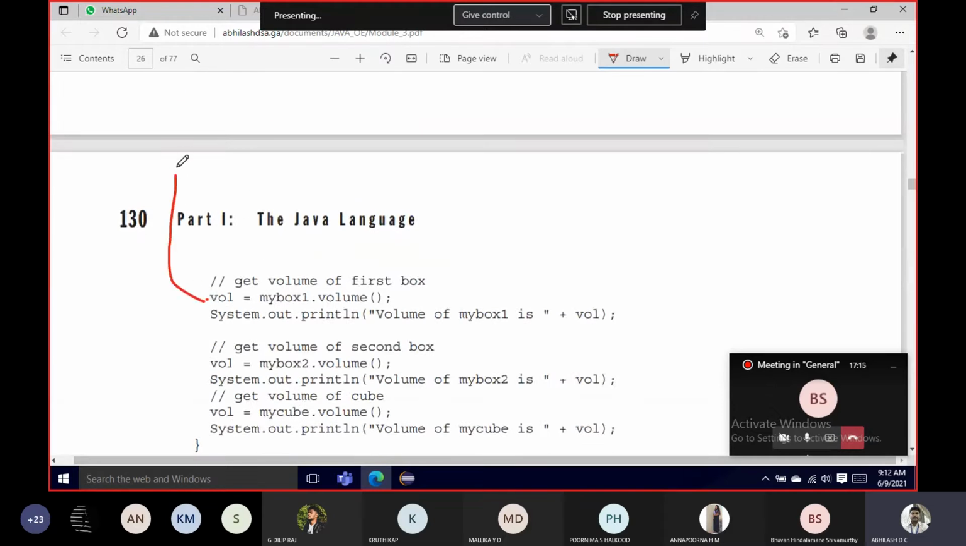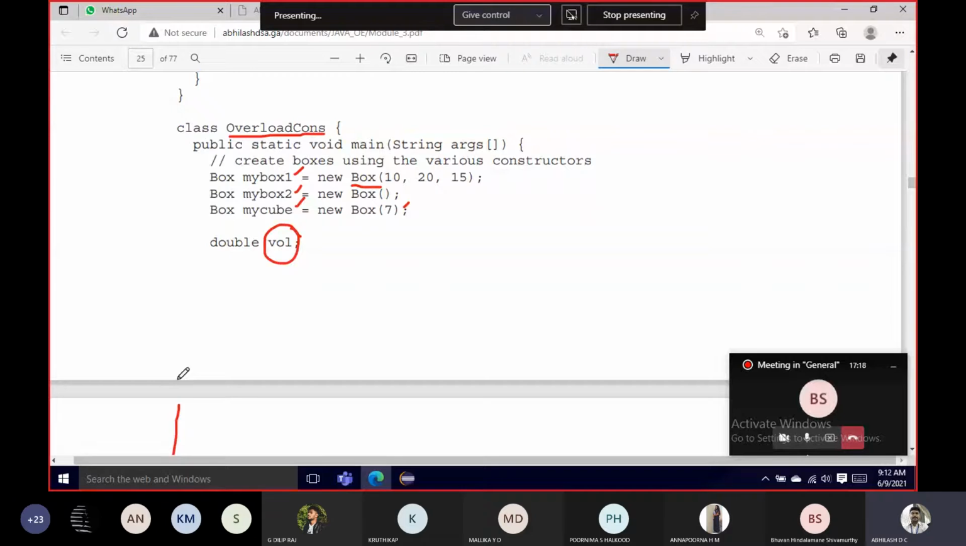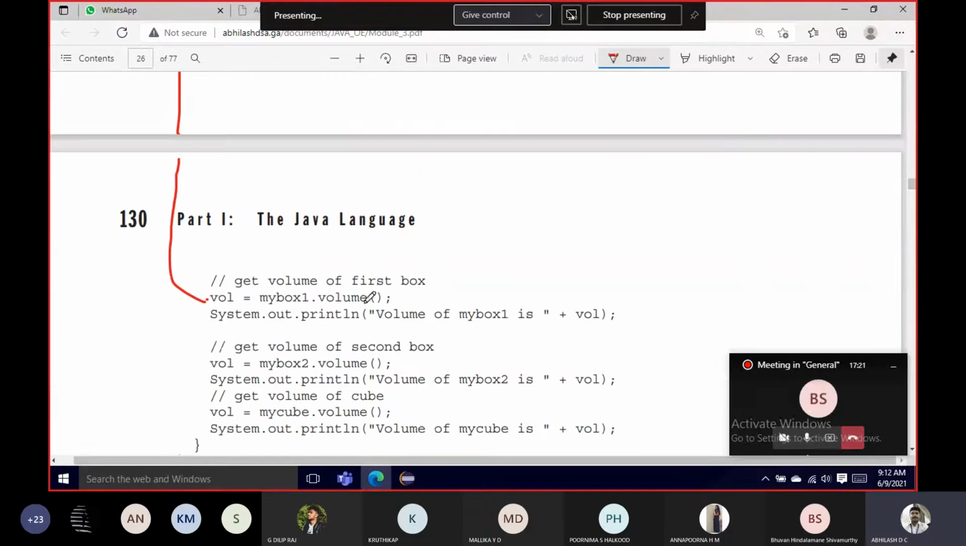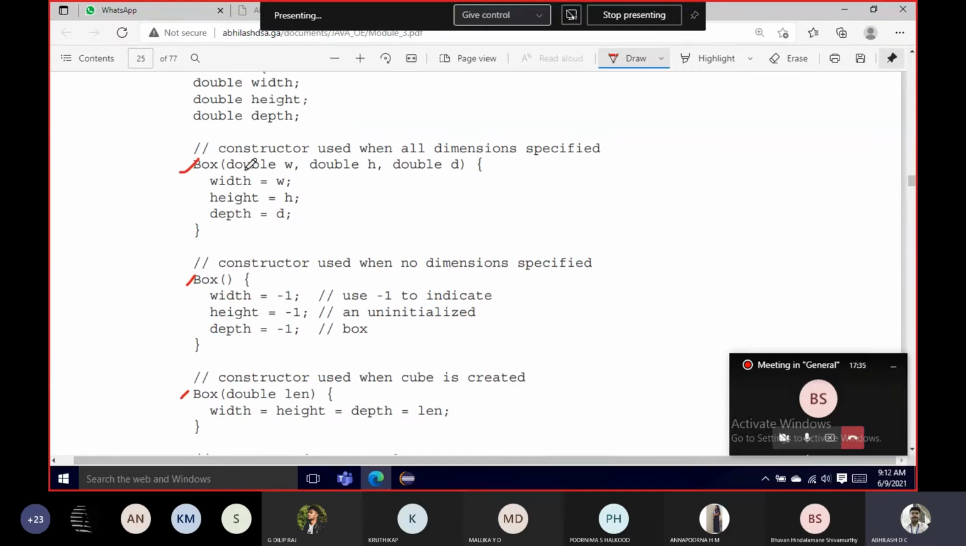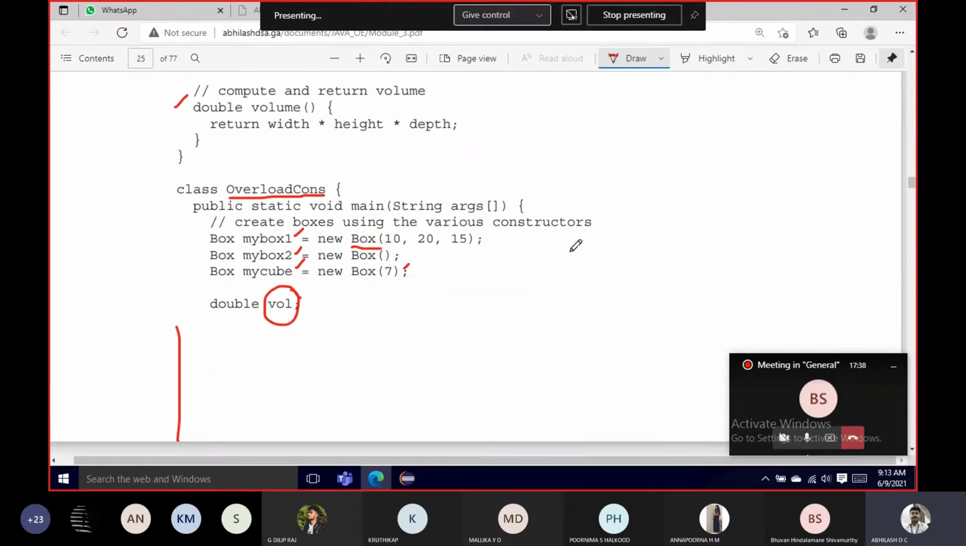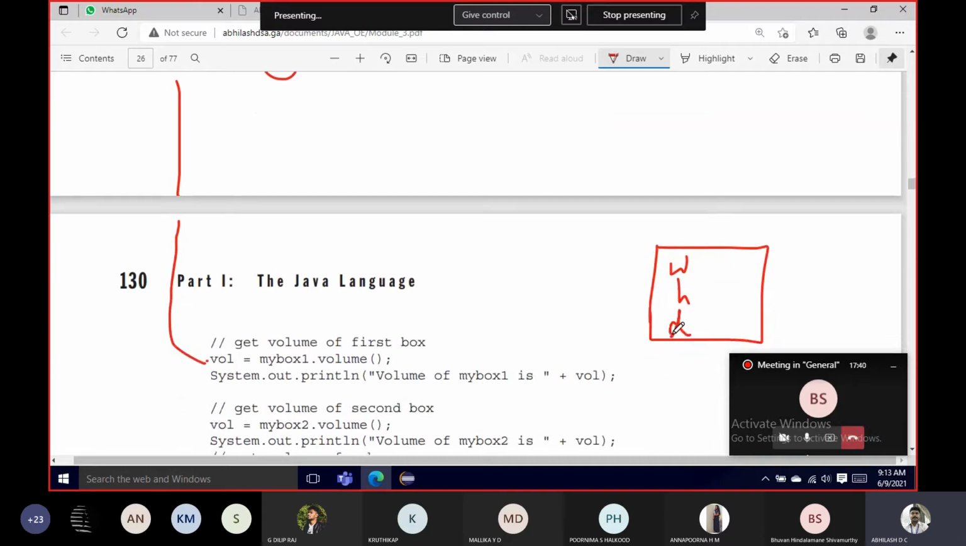So the control goes this way from here, and it looks for the volume, because in the mybox1 object I have three pieces of information: width, height, and length. So what are 10, 20, and 15? Width, height, and depth. So this object's values will be 10, 20, and 15. These three values are for mybox1, and it's already there.